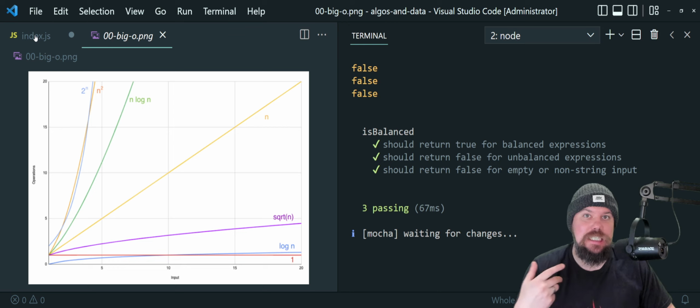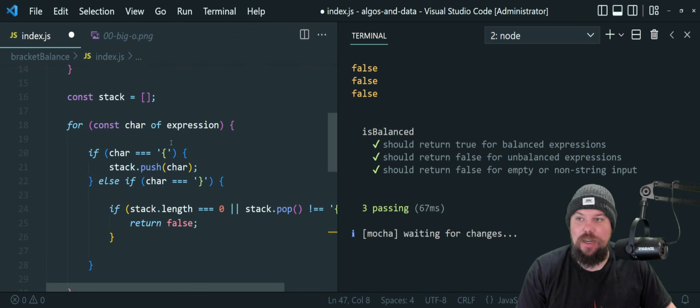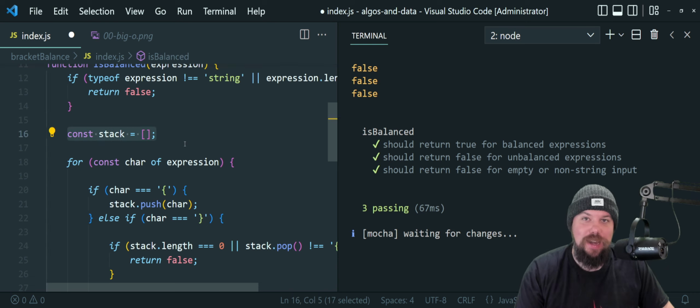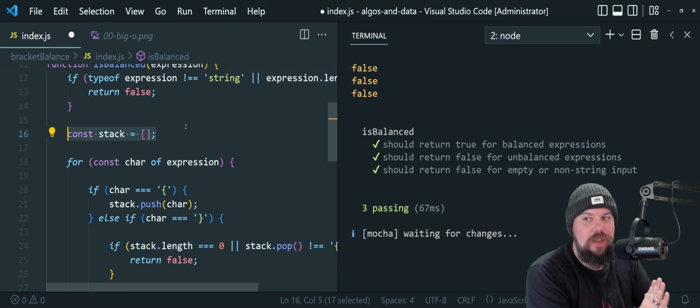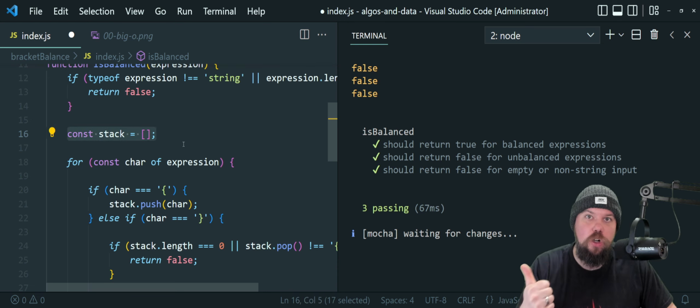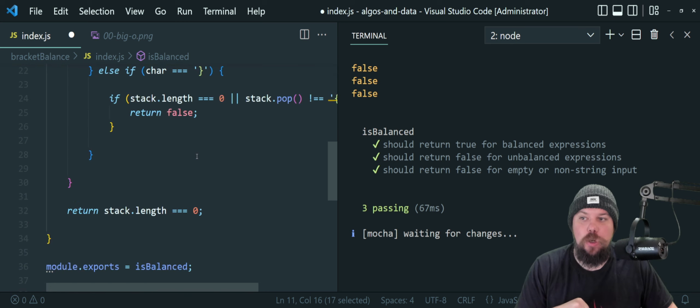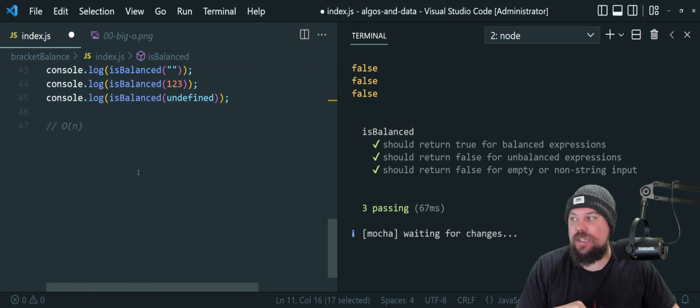Same thing for the big O notation for space on this one, because that stack could potentially be as long as our input is. If it's a bunch of left-hand curly braces, a very long input of left-hand curly braces, the stack will grow with the size of that input. So big O of N for both the complexity and the space on this one.